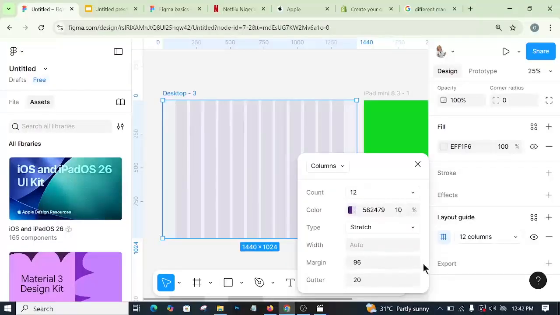What about your gutter? So I told you what gutter is. Gutter is the space between each column. You know what column is. We'll use 32. So this is what we do.